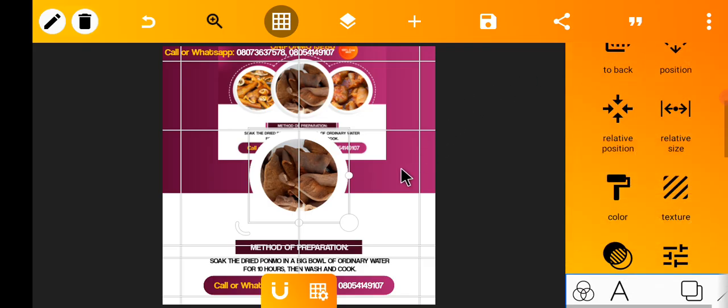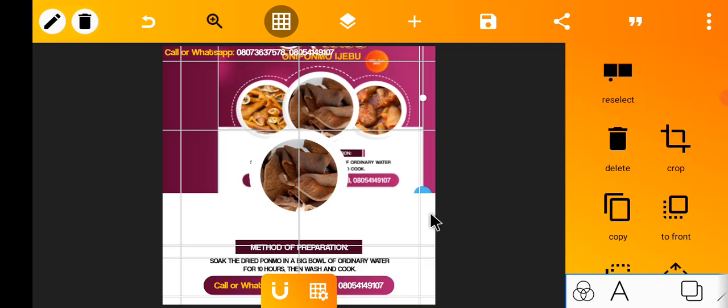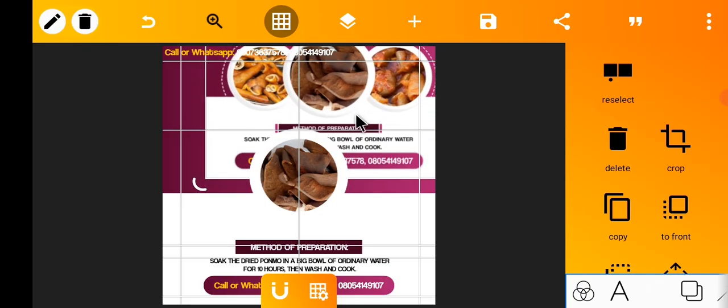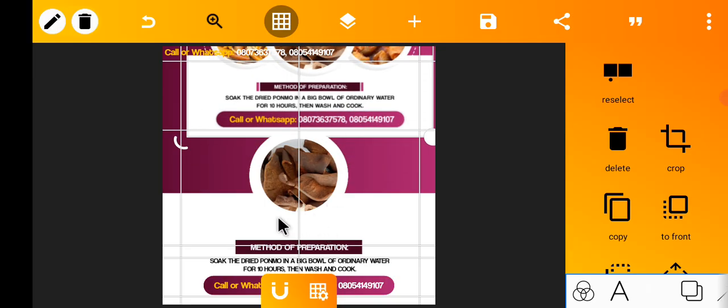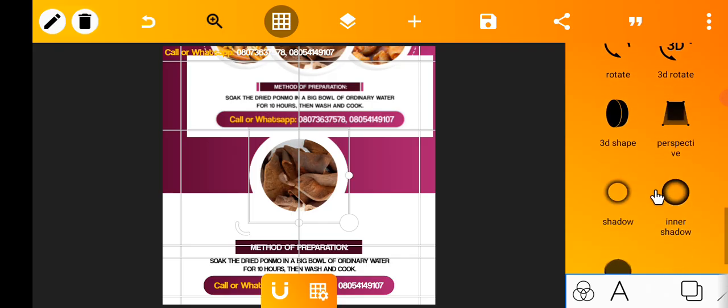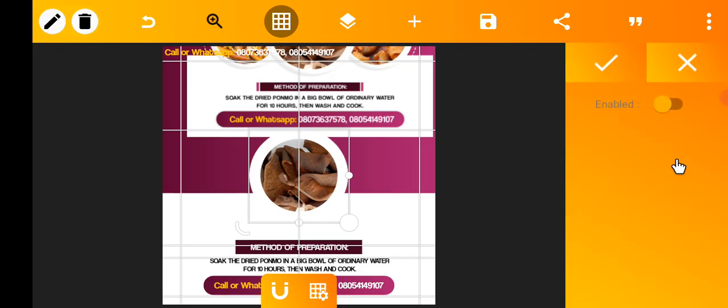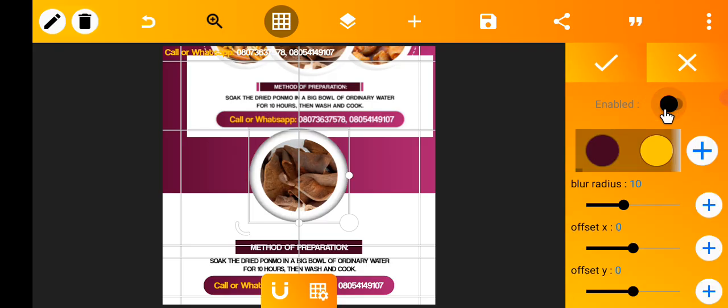Okay, now after giving it a white color, if you check on the original design, you see that there is an inner shadow here. This is an inner shadow. But if you check our own design, we don't have the inner shadow yet. So to have this effect is called inner shadow. So I'll just click on the shape below. So I'll go to my inner shadow. I'll just enable it like that.